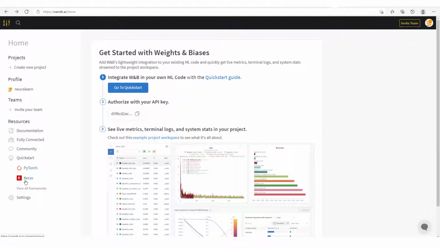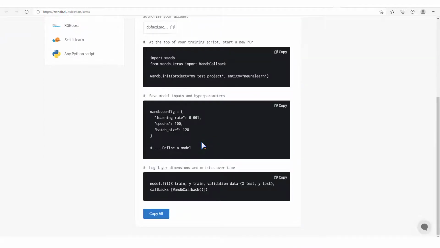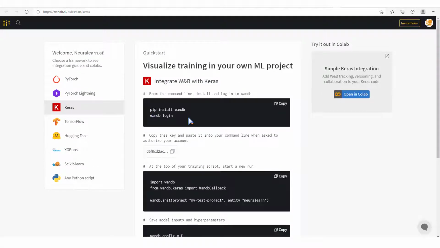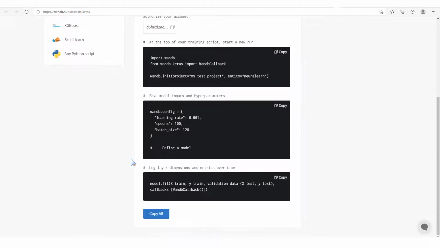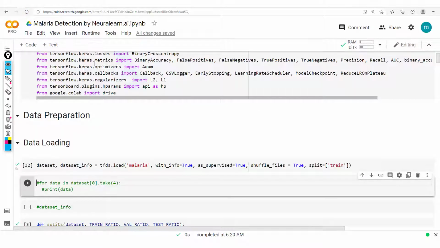Getting back, you see we have PyTorch, Keras. We're working with Keras. Click on Keras. You would have this quick start for Keras users. So here you see how easy it is to get started with WandB in Keras. The very first step we'll take would be to install and log into WandB. So we'll simply copy this and then get back to our Colab notebook.